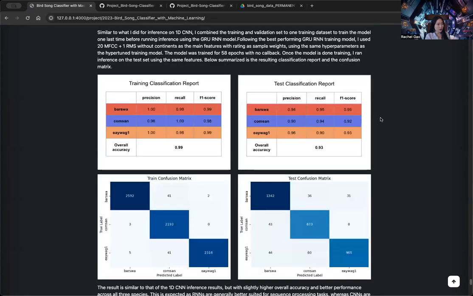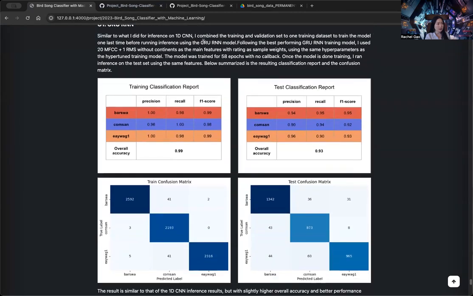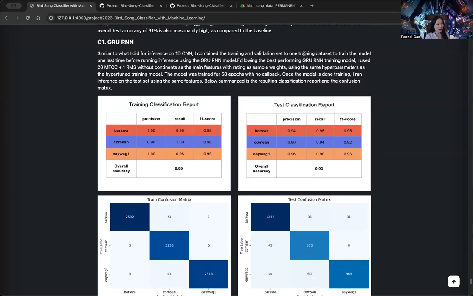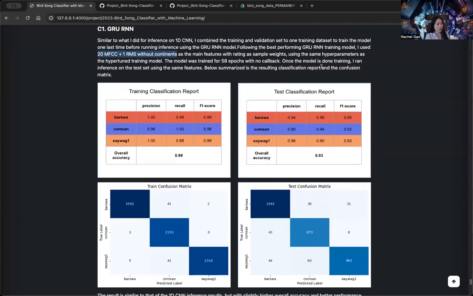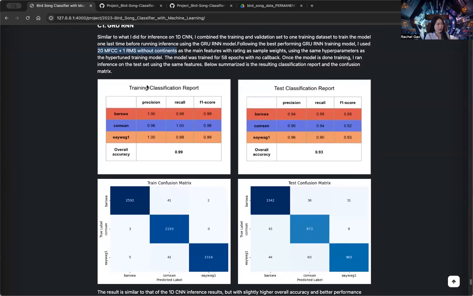Similarly, for the GRU-RNN model, I processed it the same way by passing in the trained GRU-RNN model hyperparameters, using the best performing parameters such as MFCC plus RMS without continents. The model was trained using the combination of training and validation set as the training data, and the inference was run on the test data. Again, we can see that the training accuracy was 99% and the test accuracy was 93%, which is comparable again to the validation accuracy during our experimentation.